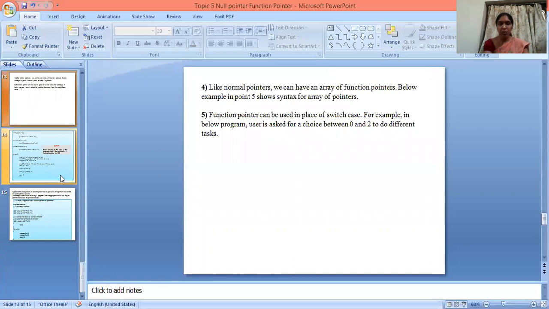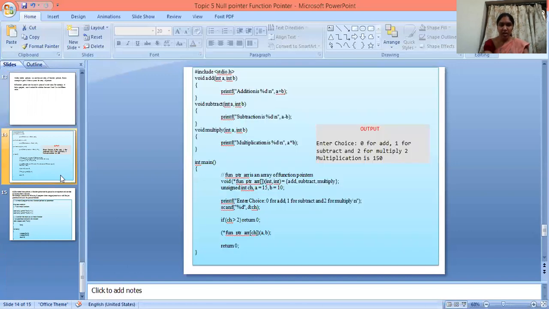Next, like normal pointers, we can have an array of function pointers. The below example shows the syntax for an array of function pointers. A function pointer can be used in place of switch case. For example, in the below program, the user is asked for a choice between 0 and 2 to perform different tasks. Here, in the place of switch case, I can use functions.